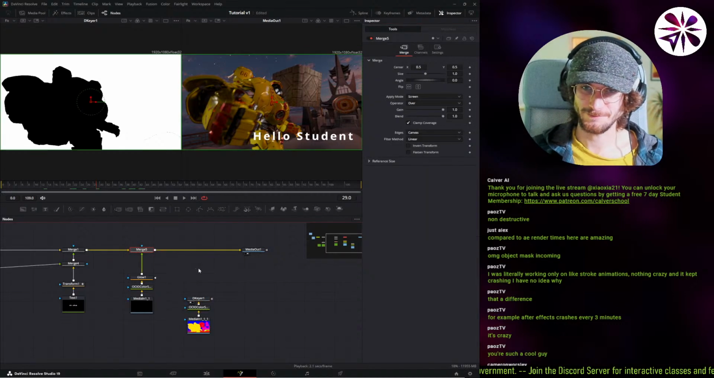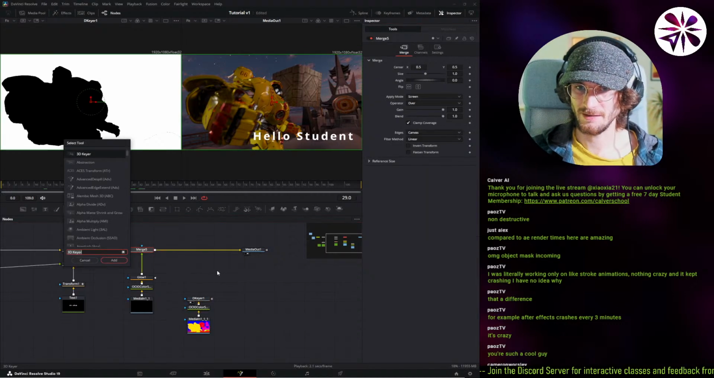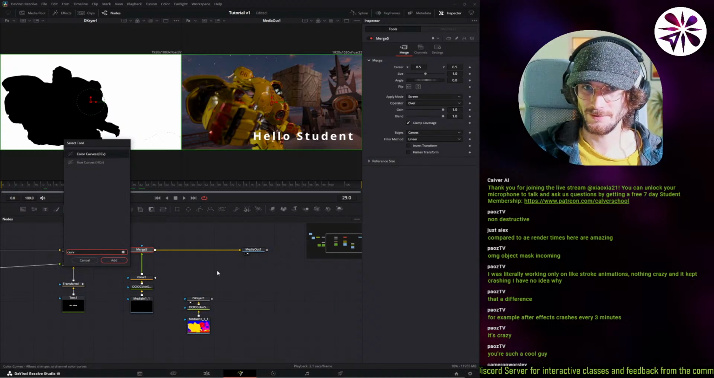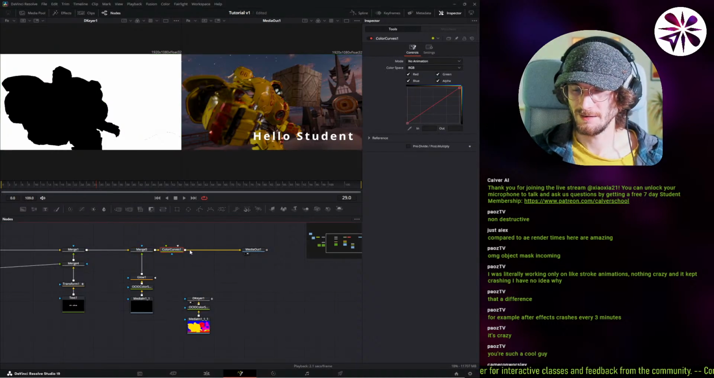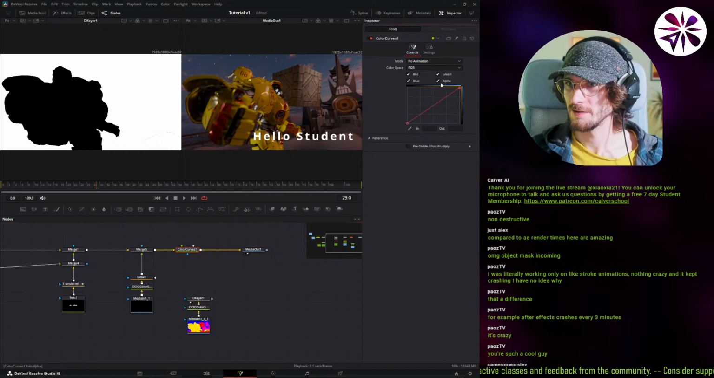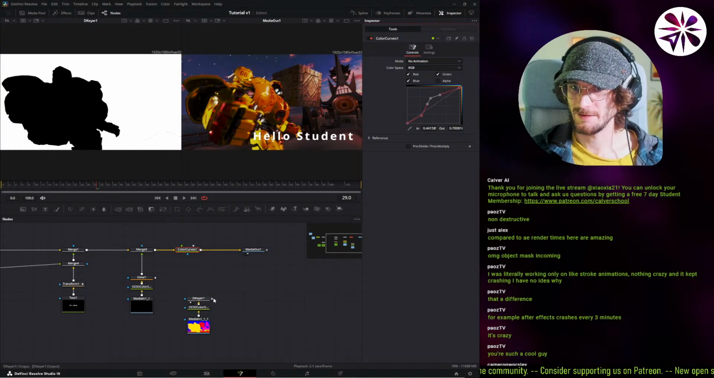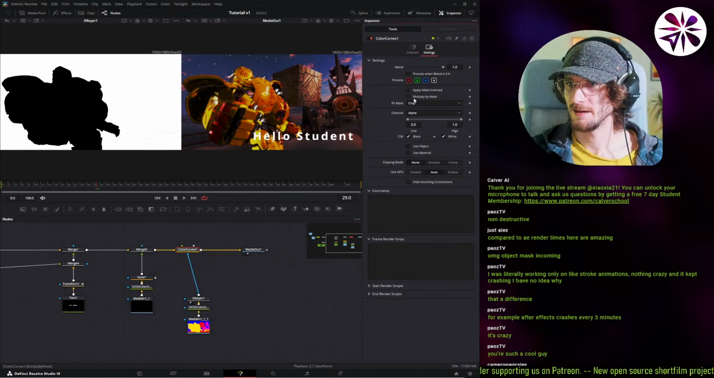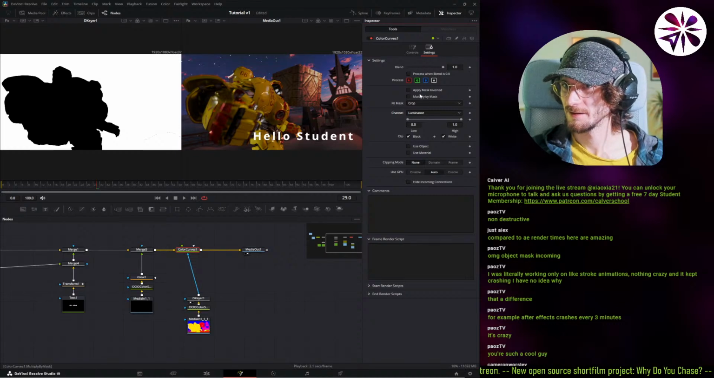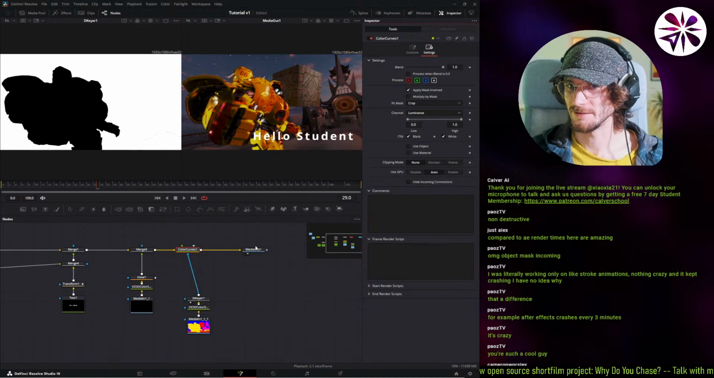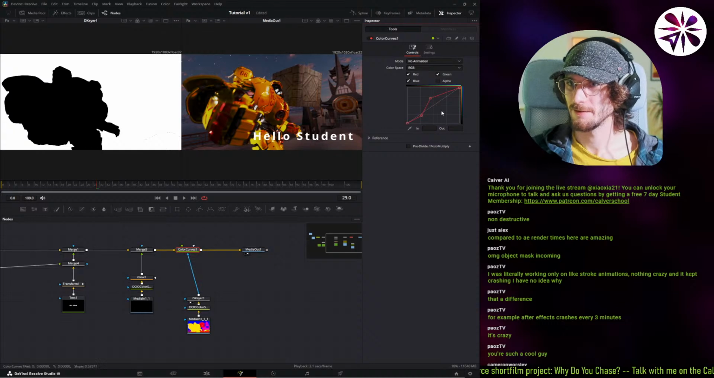And the cool thing now is that I can, for example, add a curve node here. And I can change the contrast and everything on the character. Like if I do it now, it will apply to the whole image, right? But if I feed this into the mask input on the color curves, and in the settings I select luminance as a channel, and I guess also apply mask inverted. So now if I change these things, it will only apply to the character.